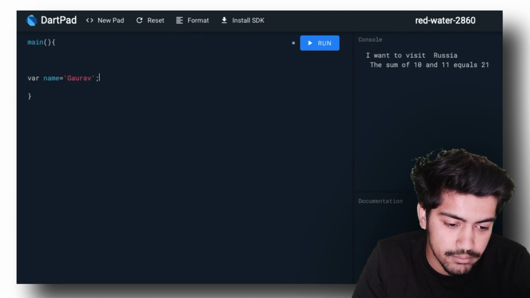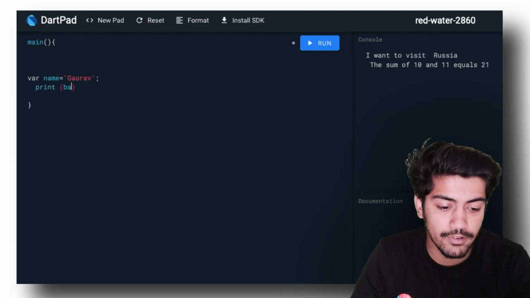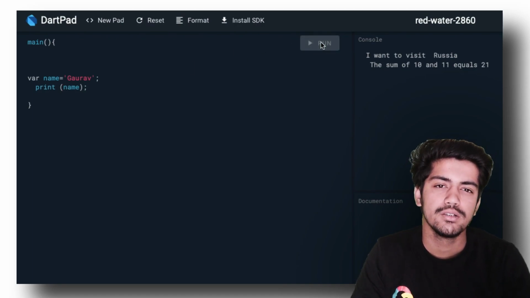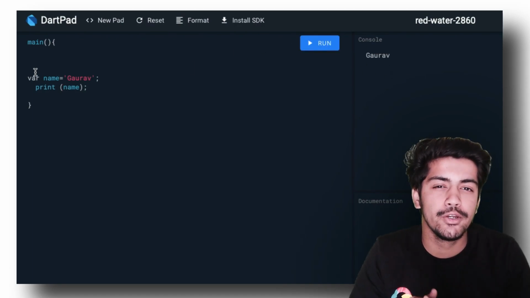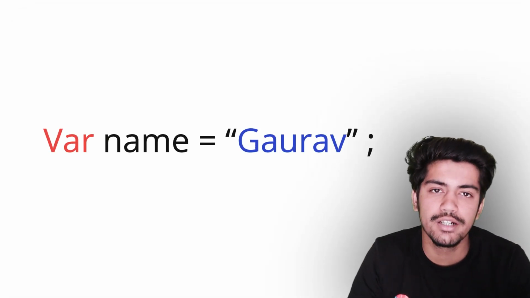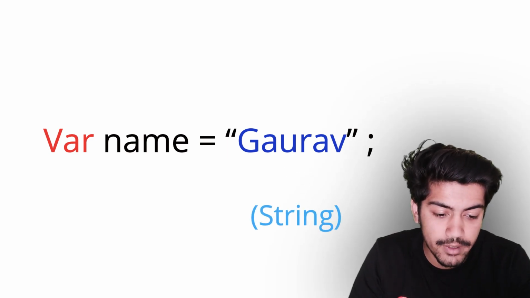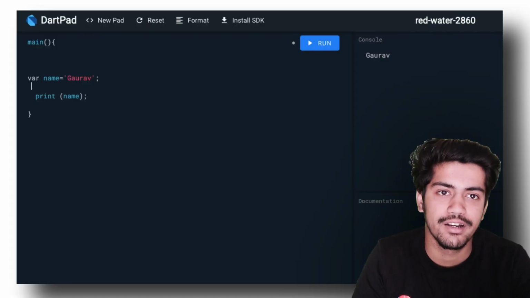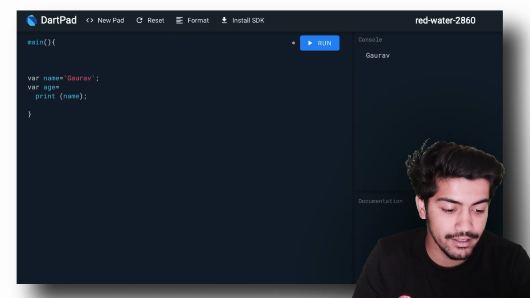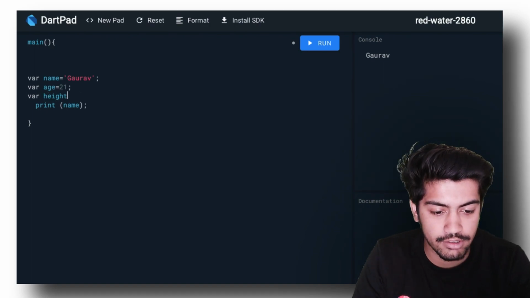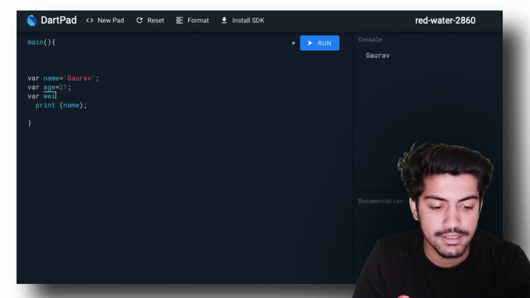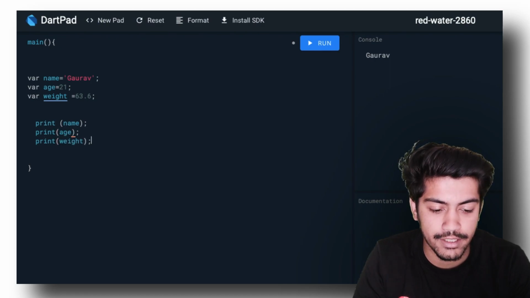Main, var name equals Gaurav. So this will be inferred as a string automatically. You may wonder how the compiler will know that this variable is a string type. Here, var is acting as a general data type. You can see on the right we have a string value, so it will be inferred as a string automatically. This is the beauty of Dart. Similarly, we can declare other data types like var age equals 21, var weight equals 63.3. And then when we print them, we will get an output.